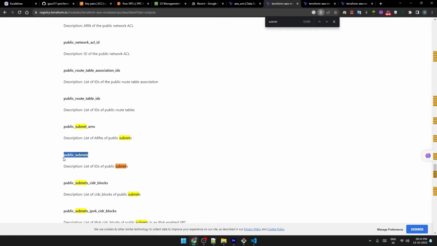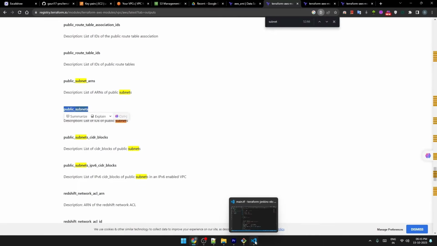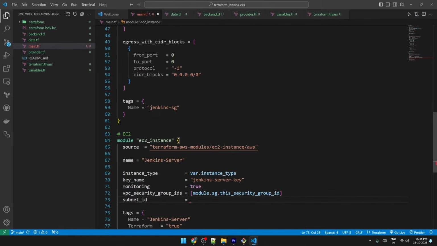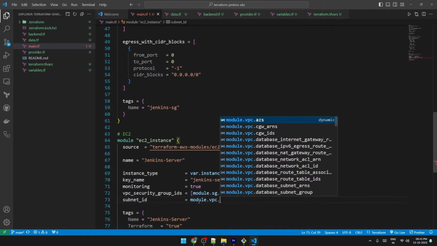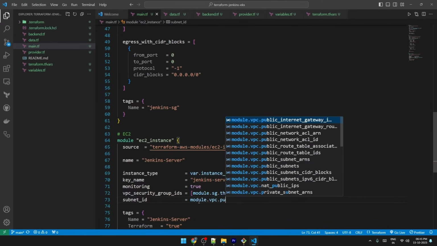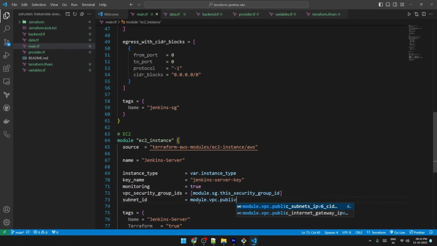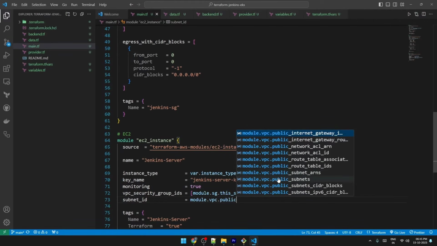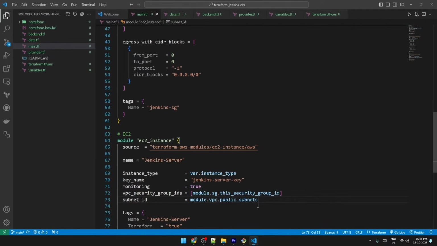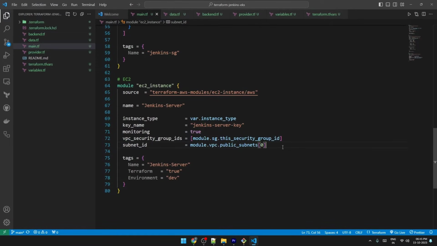So we will get these public subnets from here. Okay, so this is going to return the list. So how can we get the value? By just mentioning it as the first value. Okay, so just public subnets, you can see public subnets over here, and just mention the first one.